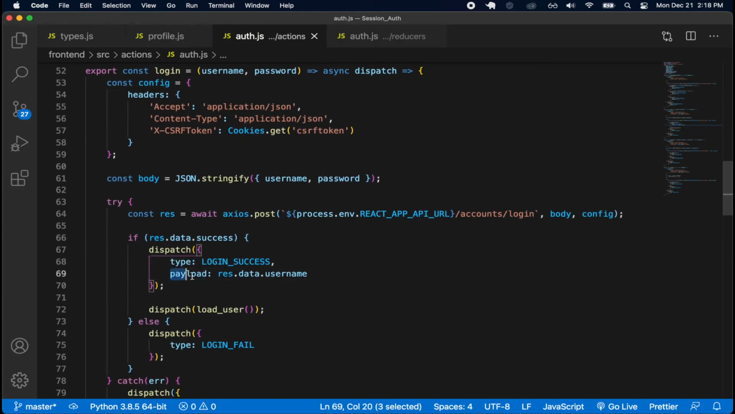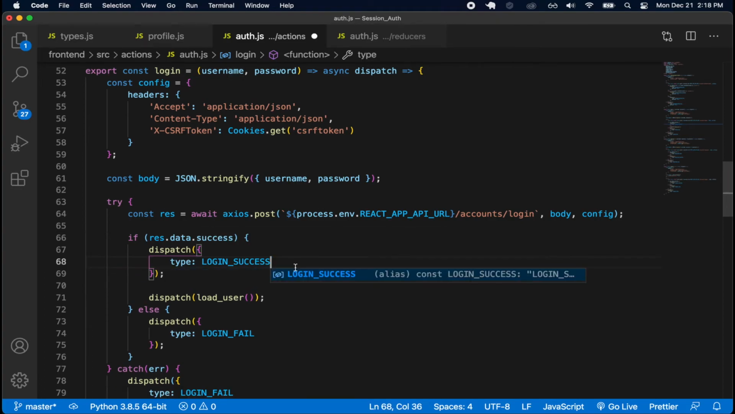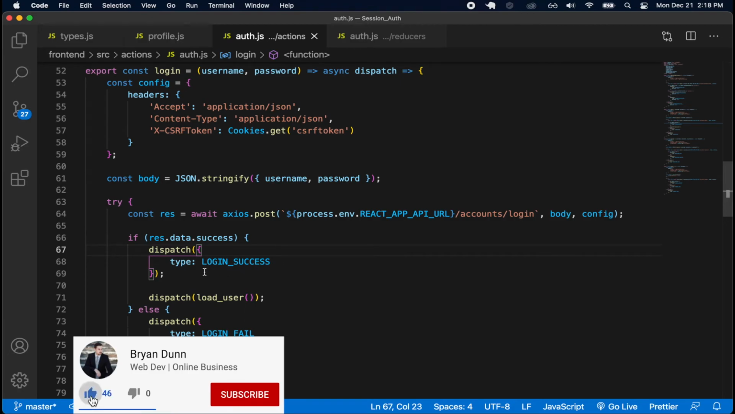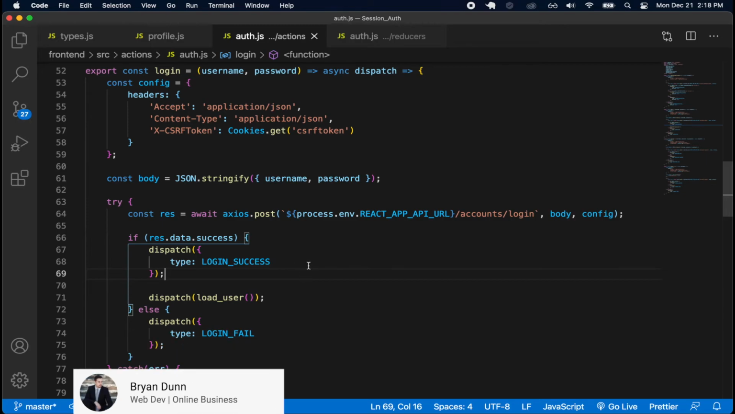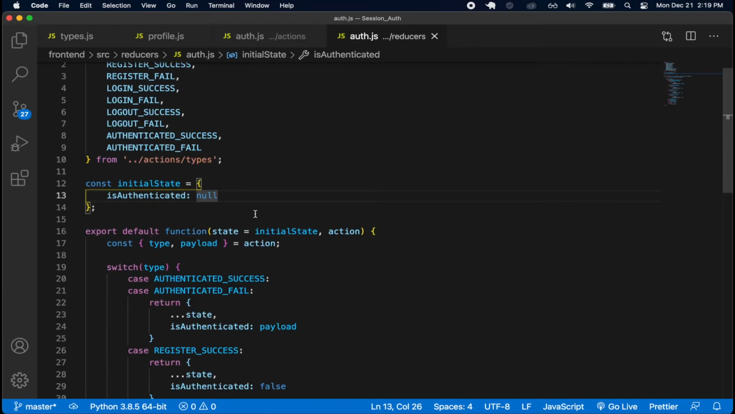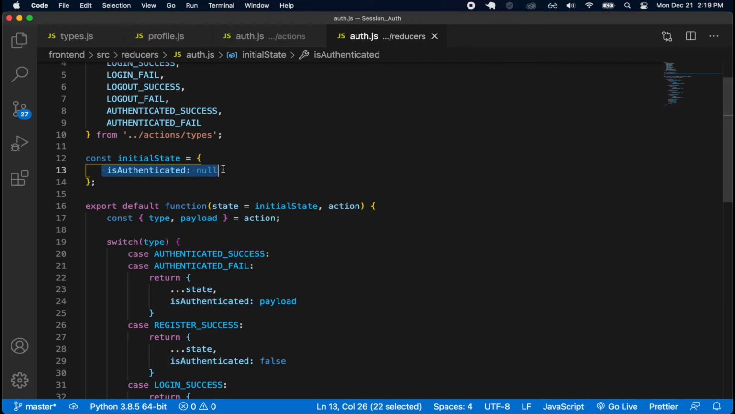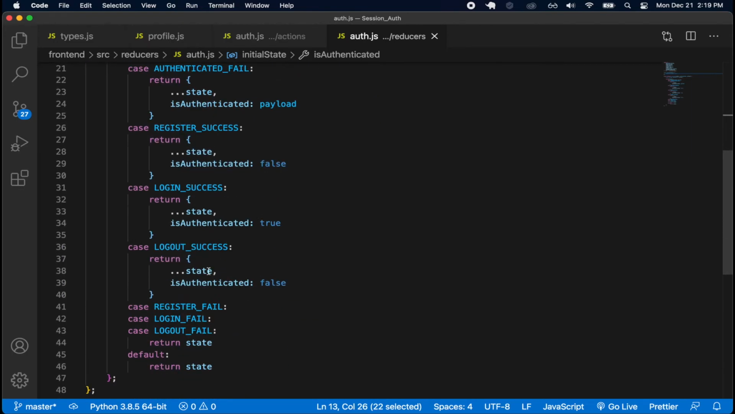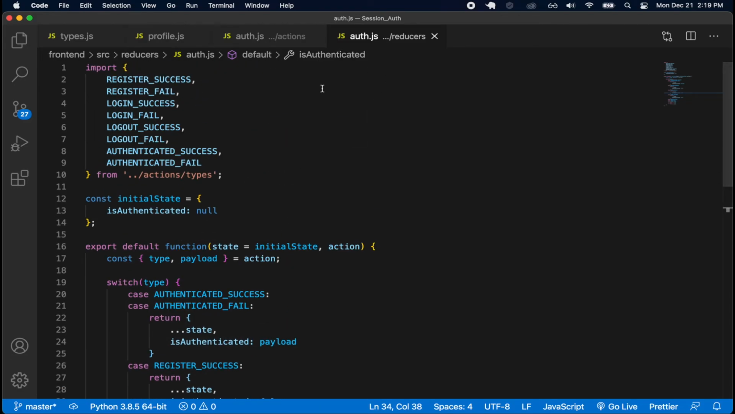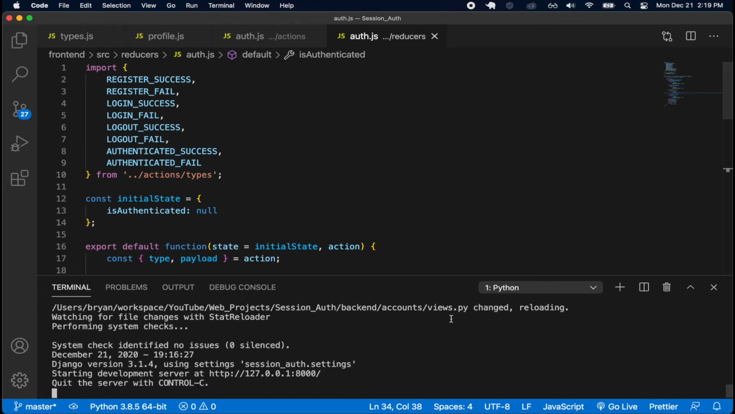Okay, yeah, so right here, I was passing back response.data.username. And this was on a success. I do not want to do this. So I just want to do the type of login success. And then whenever we have a login success, then all we're going to do is update this is authenticated. So right here is authenticated is true. So we are not touching anything with the username here. So I believe everything looks good now.